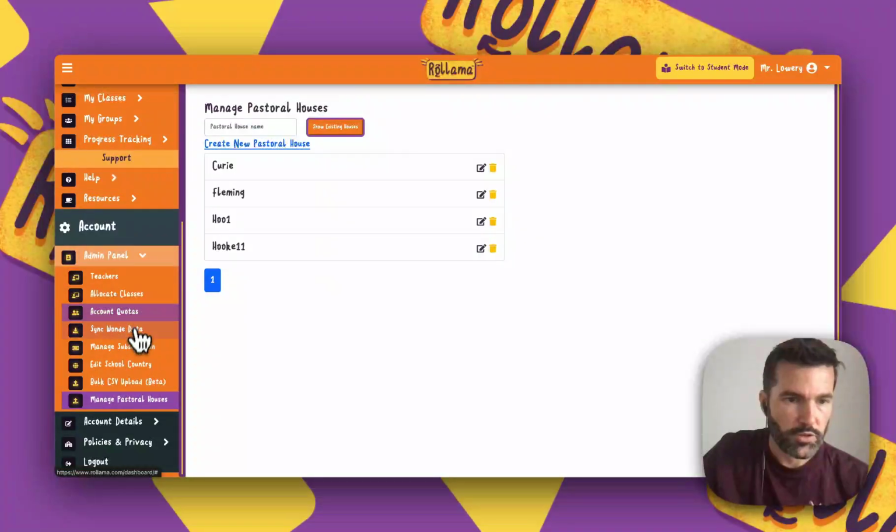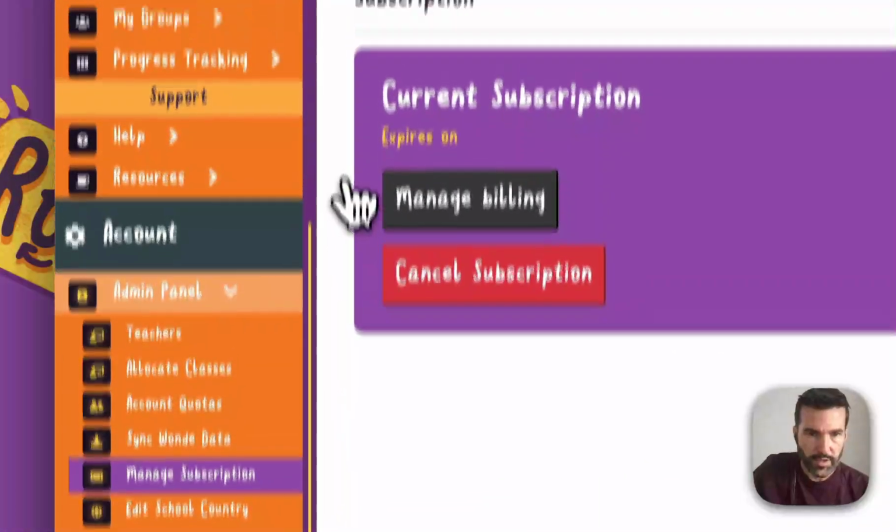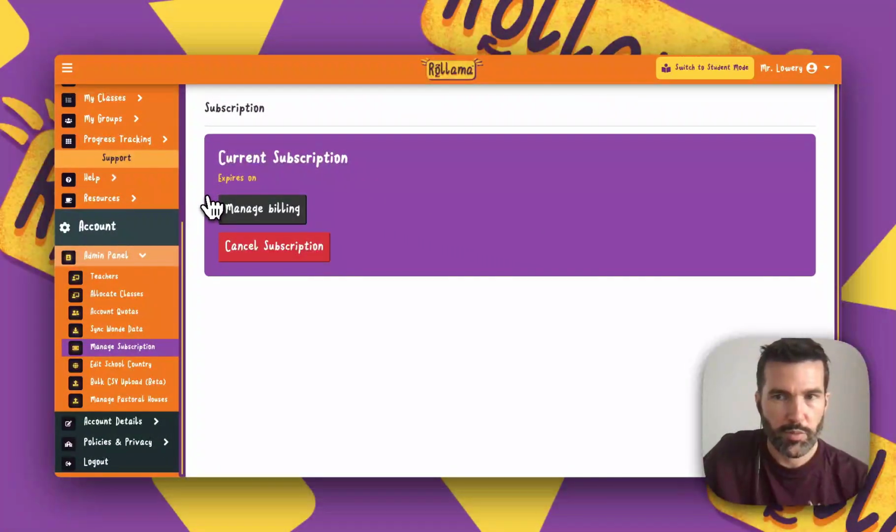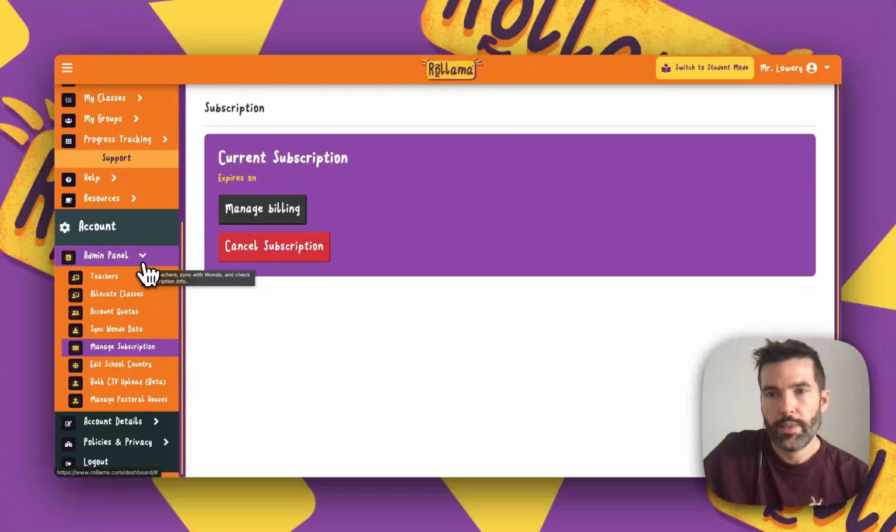Here you can also manage your subscription to see when the subscription expires, manage the billing contact, or cancel the subscription. So that's the basic overview of the admin panel. Please get in touch if you require further support.